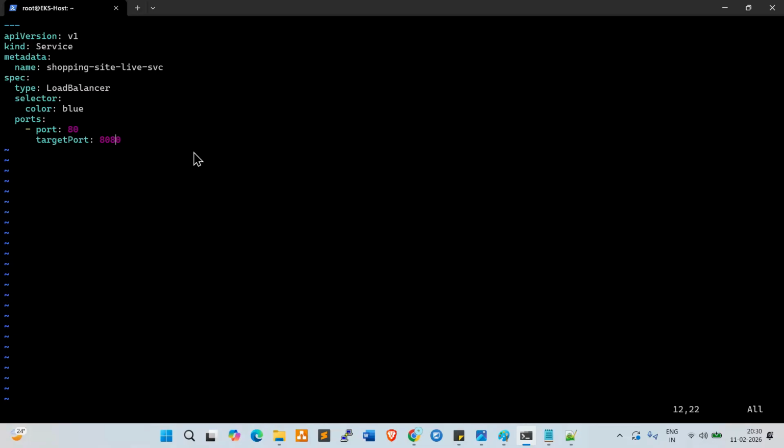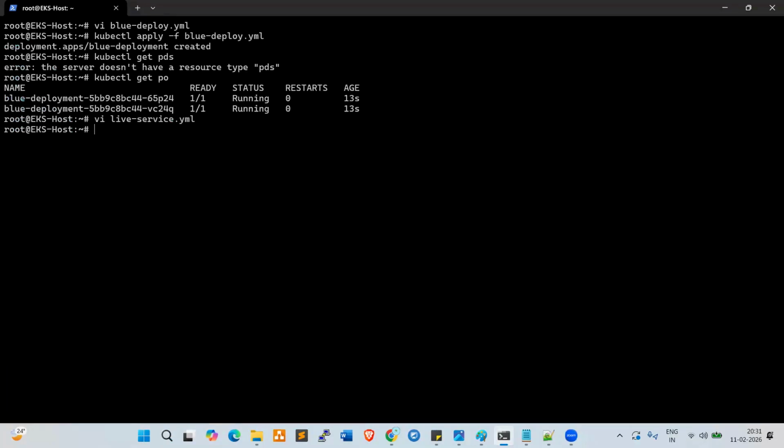Look at here everyone. We are using load balancer here. We can use load balancer or also we can use the port number. Either load balancer or port number we can use for access. We already use the port number, right? So that is why I'm using load balancer here. Save and quit. Now it is saved.